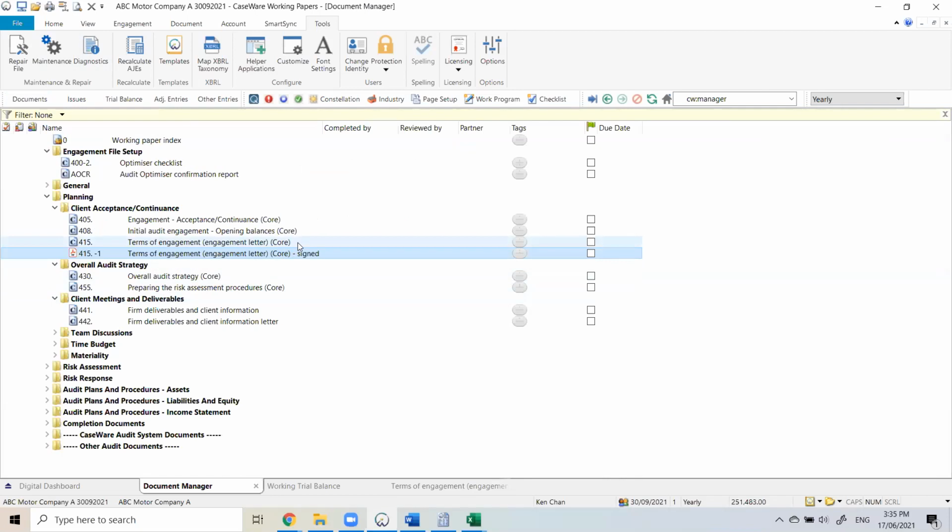The unsigned version is for you to prepare the document, and then the signed version is for you to import the signed copy from your client. If you look at Caseware's terms of engagement and say, no, that's too much, or that's not what we want, our firm has our own engagement letter, that's perfectly fine.